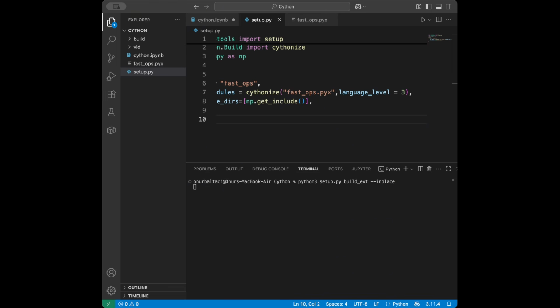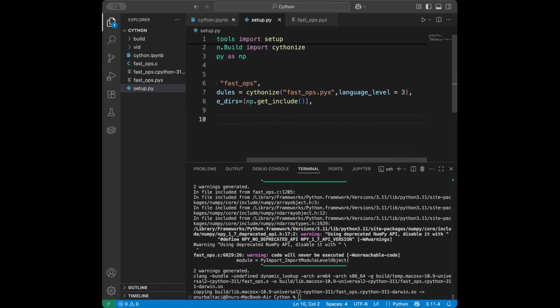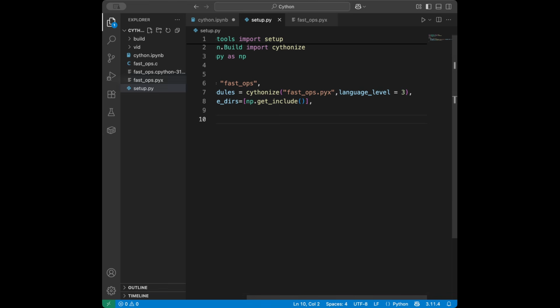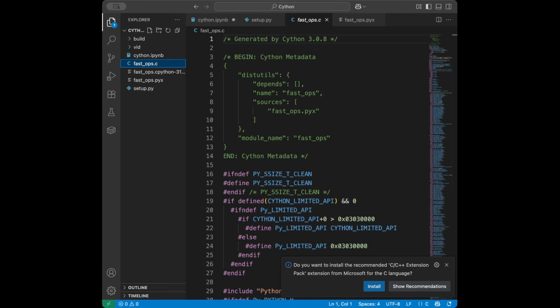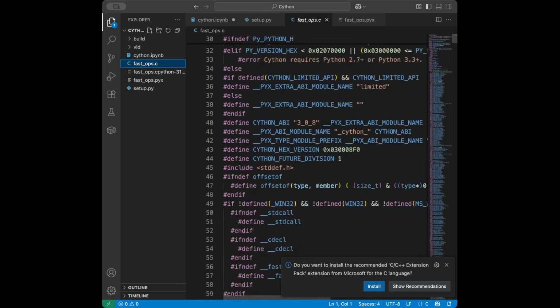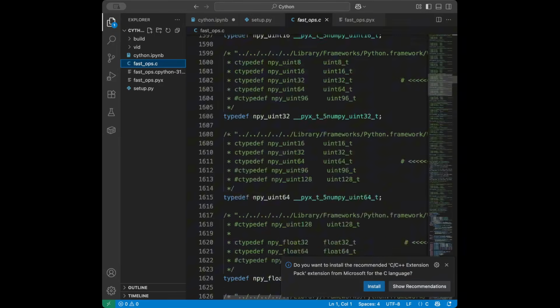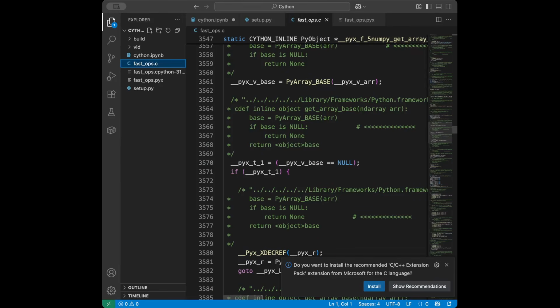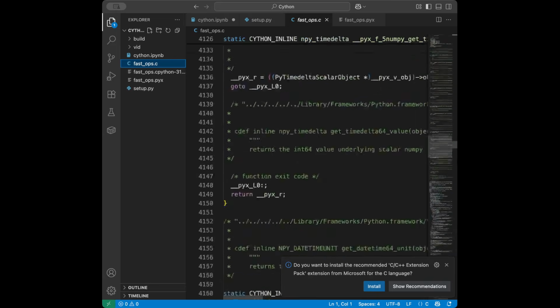And when you make this run, you are going to see that you will have 2 new files. These are not important anymore. I'm going to close those warnings. And we can see that we have the fast operations.c and fast operations cython 3 on Darwin. So we are ready to go with our new files. Here we have the C code. You can see that we just generated this code from our Cython file.